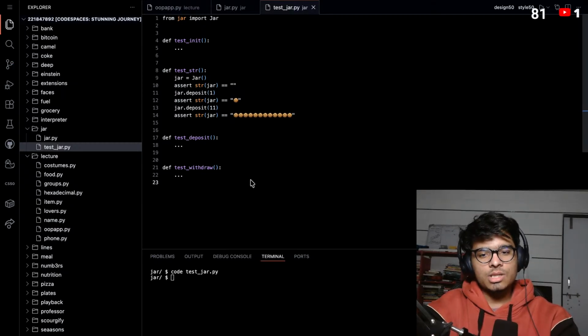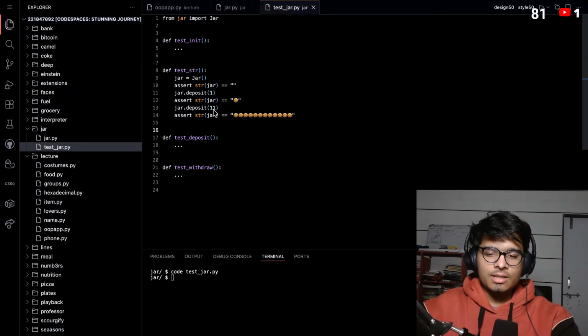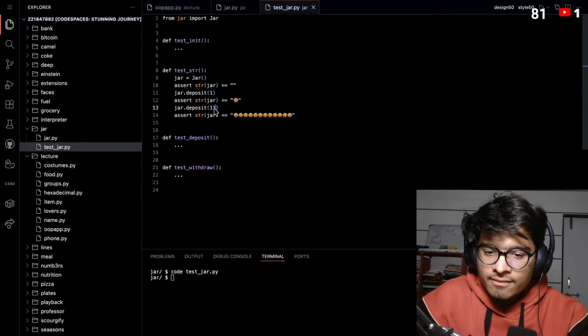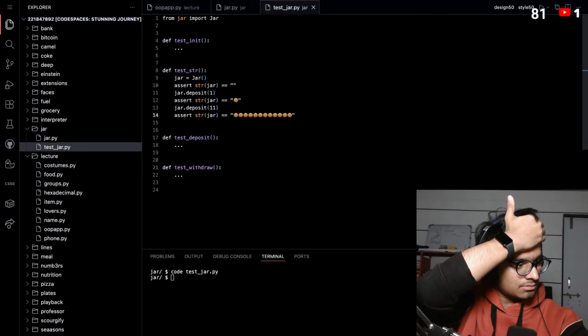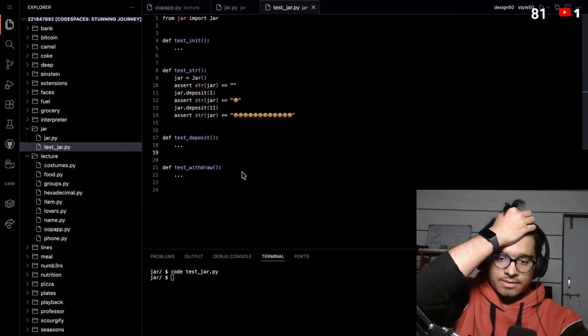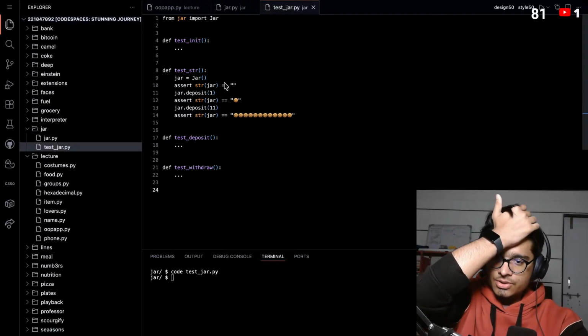We only need to test init. We need to test str, which is this one, correct? Okay, this test is correct. It's exactly what we wanted. If we deposit 11 into it, then it should show 11 cookies. Okay. Then we need to test deposit and withdraw.